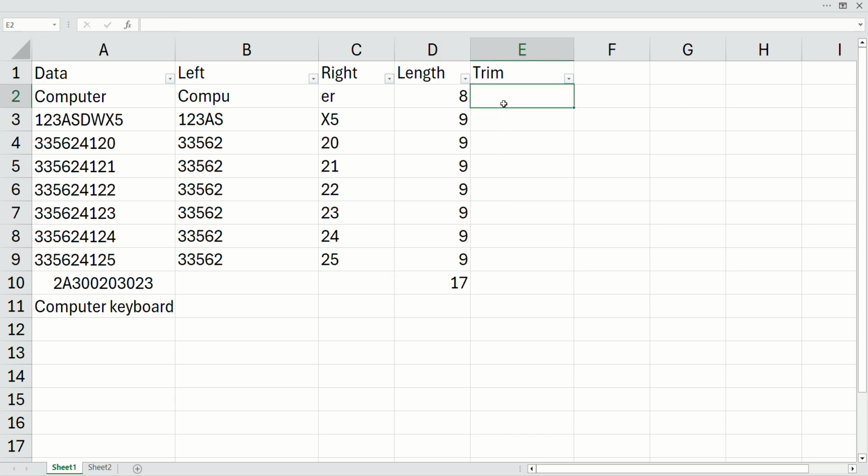The last formula is trim. Trim is used to remove unwanted spaces from a particular cell. I will show you how it works. You type trim and open the bracket. After that we select the cell and close the bracket. Now you can see the spaces were removed. How can we cross-check? We'll use the same length formula here. Earlier it was 17, now it is 11, which means 6 unwanted spaces were removed.